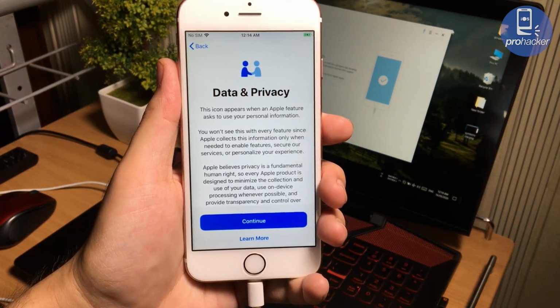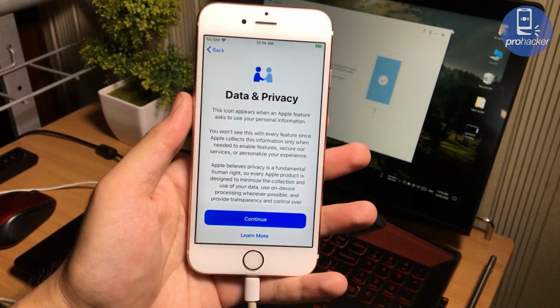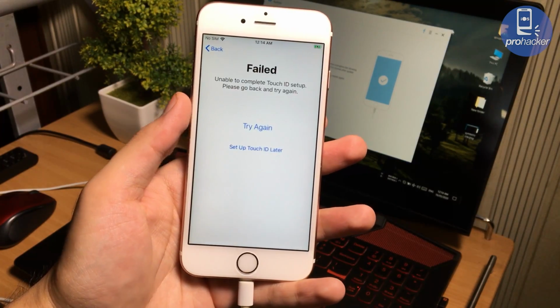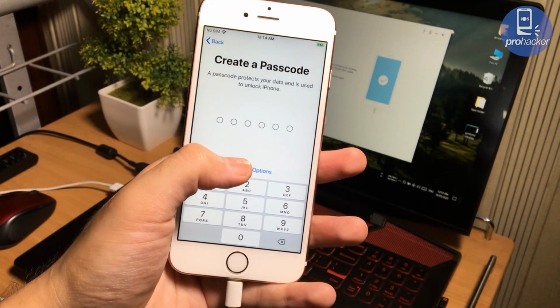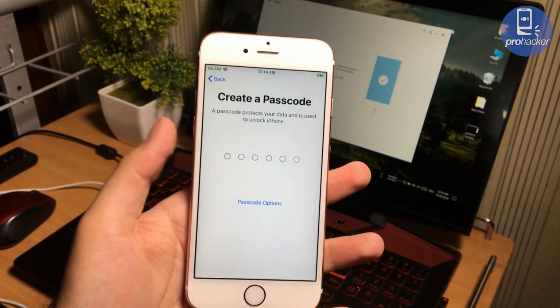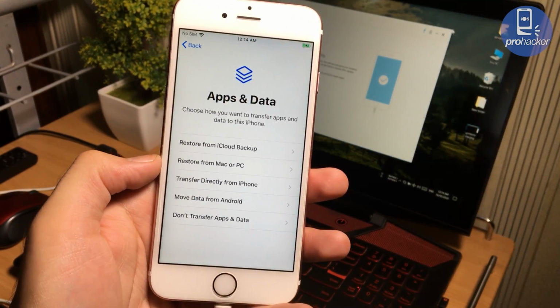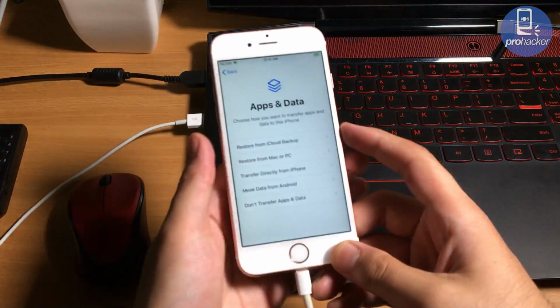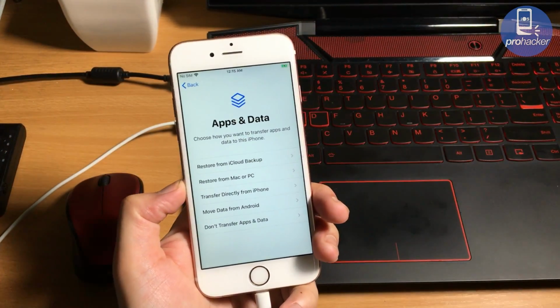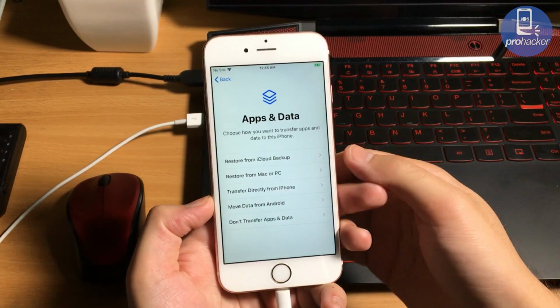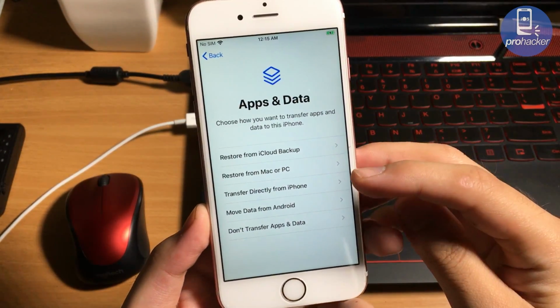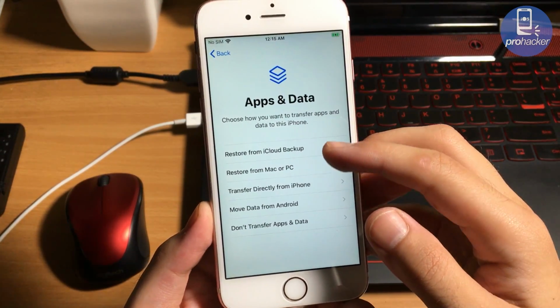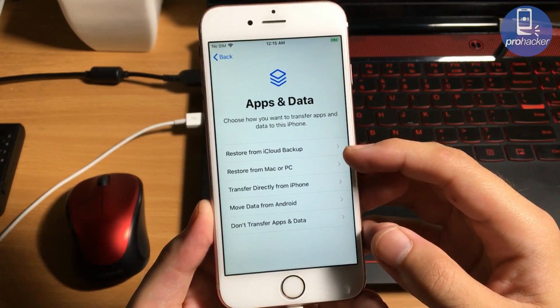Alright, so on the data and privacy page, tap on continue. Now you can set your own passcode to the iPhone. I'm gonna set it later. So this is the main thing. Watch and listen carefully. From here, now you can get all of your previous applications and data back to your iPhone easily. So here we have four options to retrieve our phone's data.